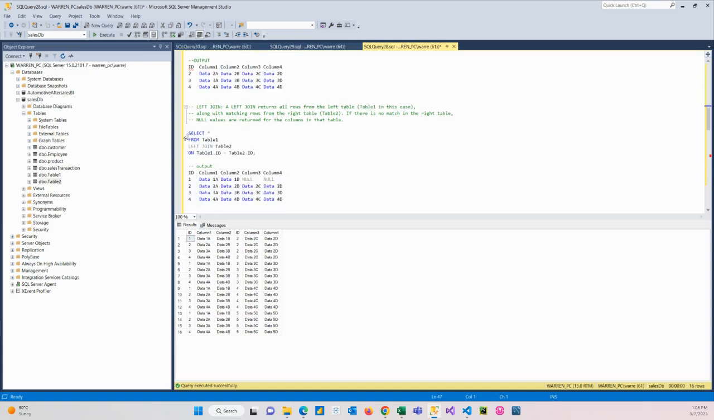If we look at a left join, we're saying select everything from both table 1 and table 2, join these two tables on the ID field, so where table 1 ID is equal to table 2 ID, and bring back a left join, which means everything from table 1 and the related data from table 2.